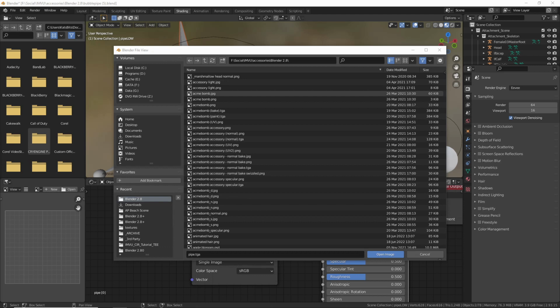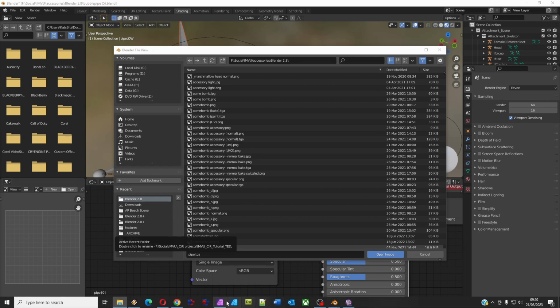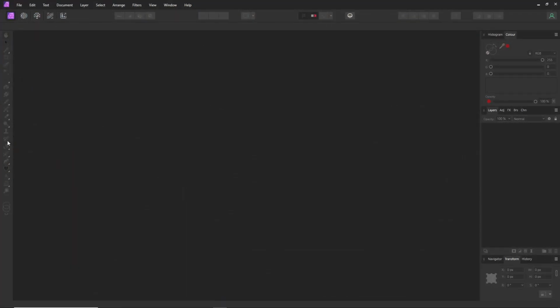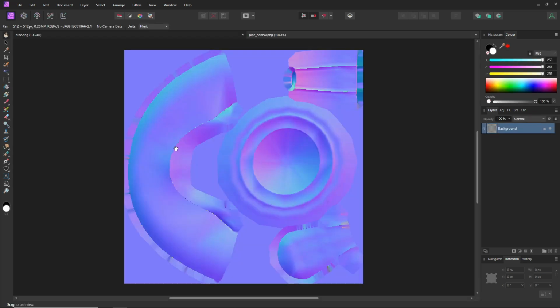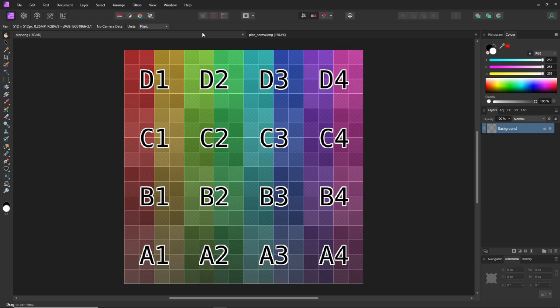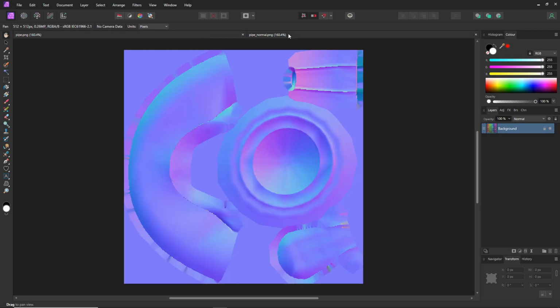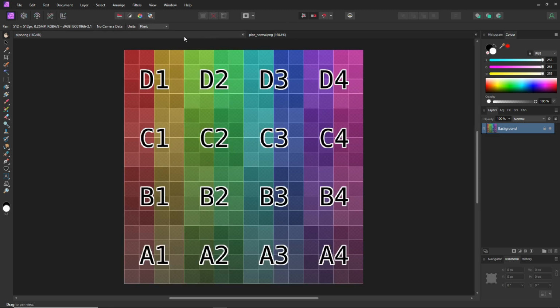I have never had this problem crop up before. So just done a search and it's found them, so I have no idea what was going on there. That's the two PNGs. That's the normal map. That's our diffuse. Let's just resave these. Export.